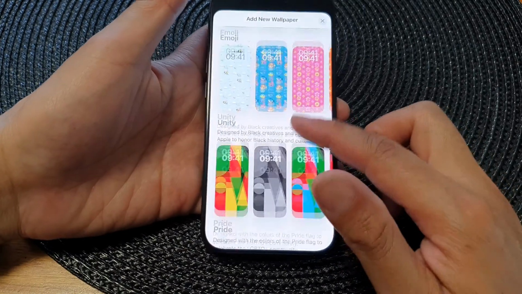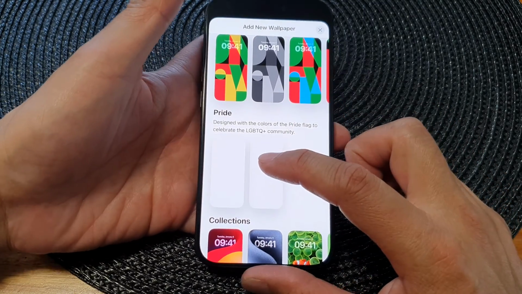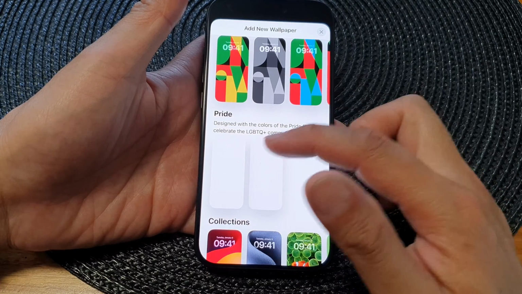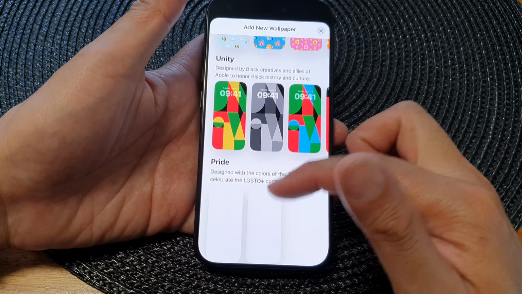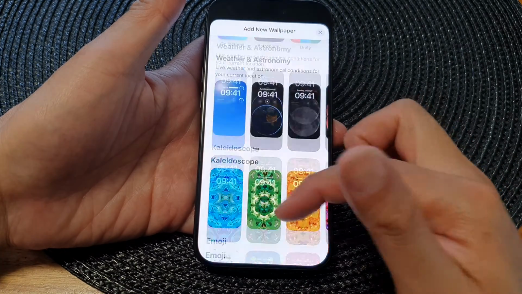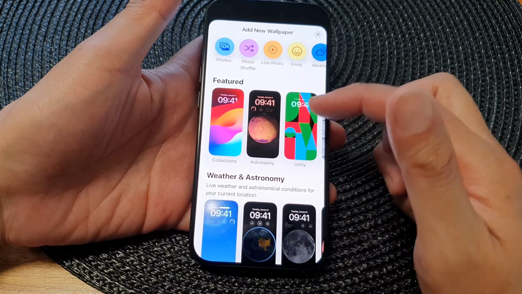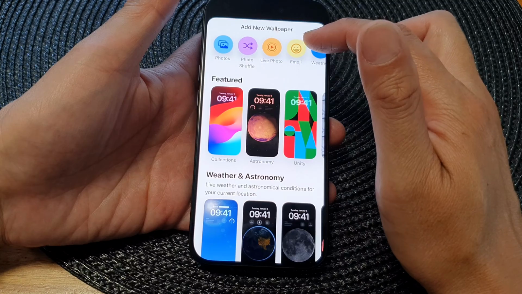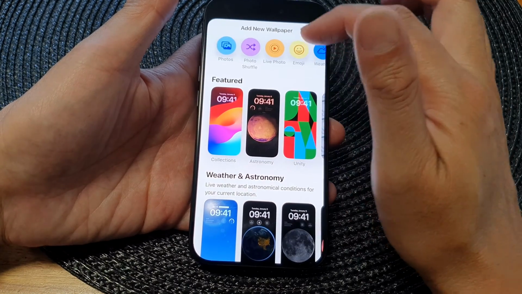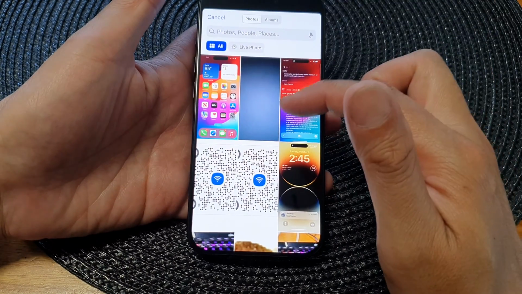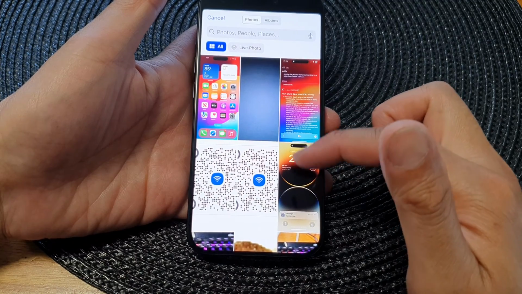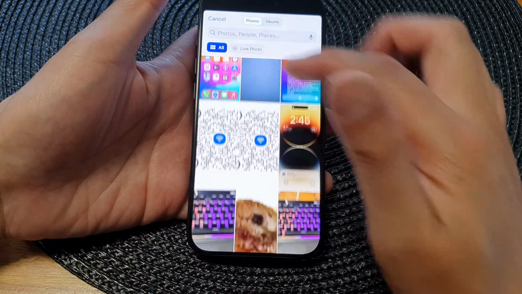Now if it does not show up a preview, just give it a few seconds for it to load. Maybe sometimes the internet connection could be weak, and so select a pre-built wallpaper, or you can create your own custom wallpaper by simply tapping on photos, so you will be able to set your photo from the images that you have on your device.